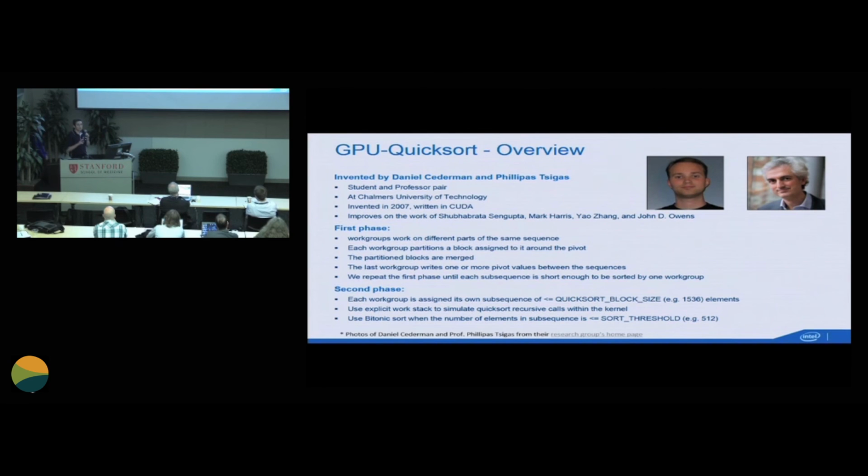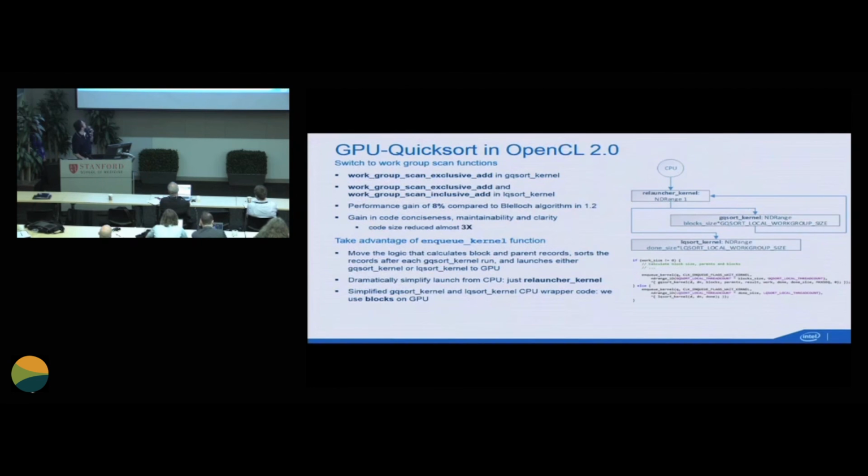It uses two phases, so it uses two big kernels: one is called the GQ-sort kernel, the other the LQ-sort kernel. You iterate in the first phase of the algorithm and split things into smaller pieces, and then each of the smaller pieces you can sort on the work group, and that's called a local quicksort. If you search GPU-Quicksort in OpenCL, you can read details of the algorithm implementation in OpenCL 2.0.